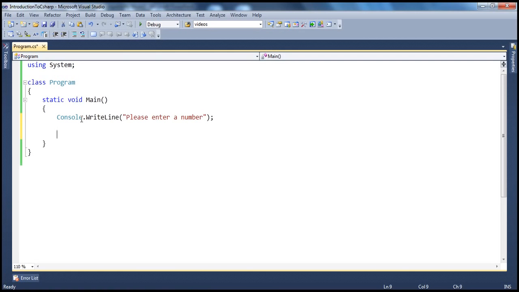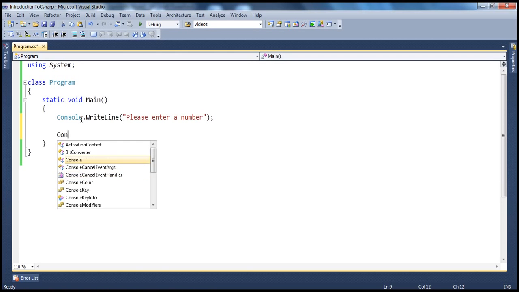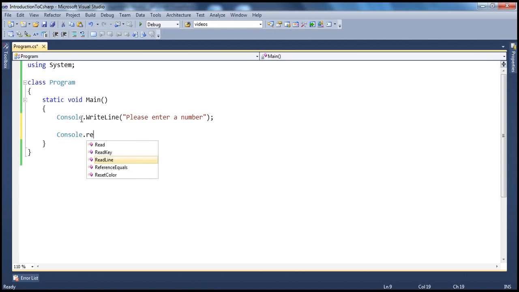So the user now will enter a number. We need to read that from the console. So console.readLine, and if you observe, readLine method reads the entered number in the string format. Now, once we read the number from the console, we need to assign it to an integer variable, int, let's say user number equals.